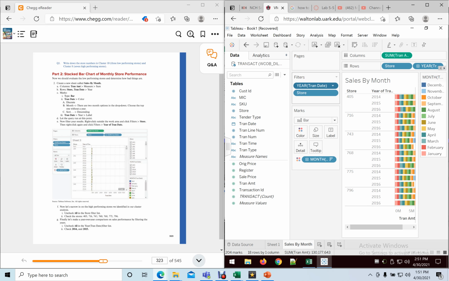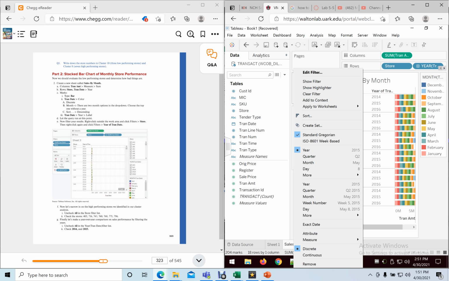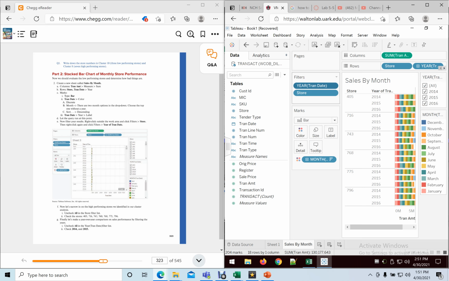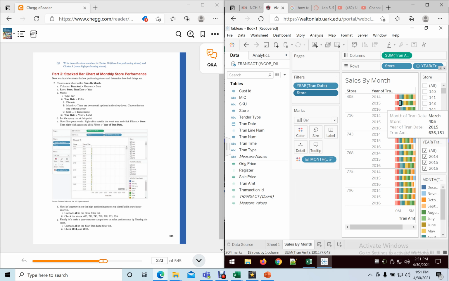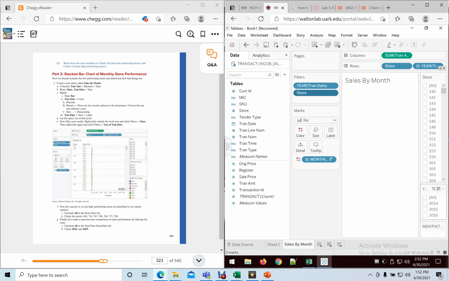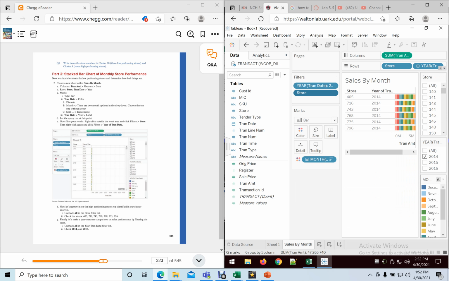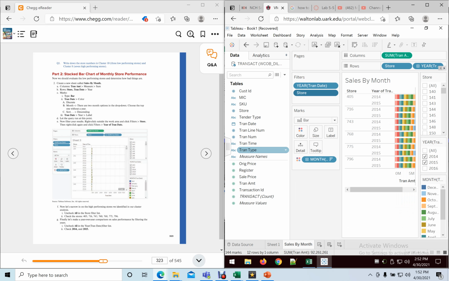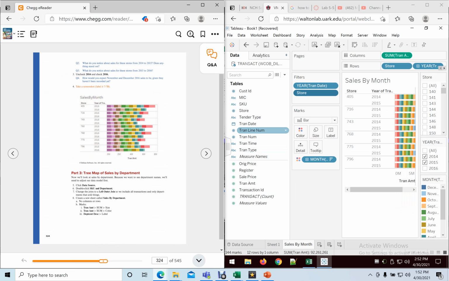On the year trend, okay, this makes it so much easier if I show the filter. Okay. So I don't need all of them. I just need 14 and 15. Okay. What do you notice about sales for these stores from 2014 and 2015? Does anything stand out? Let's take a look.